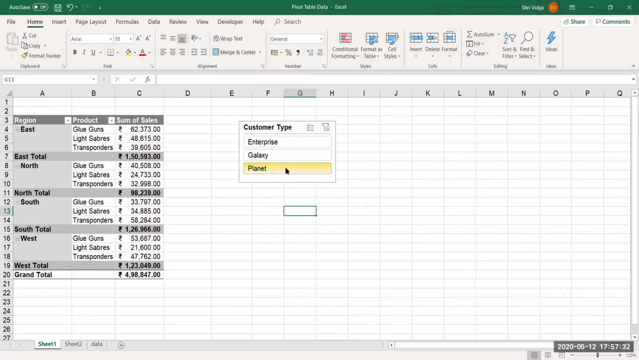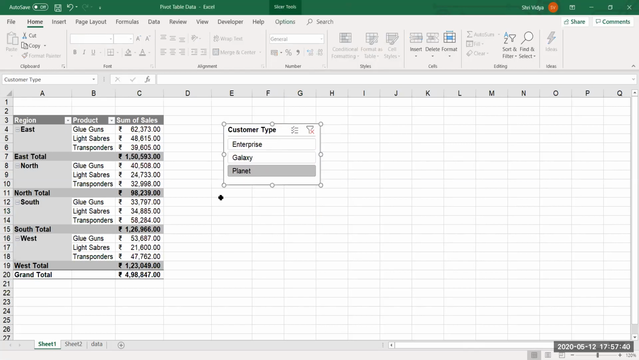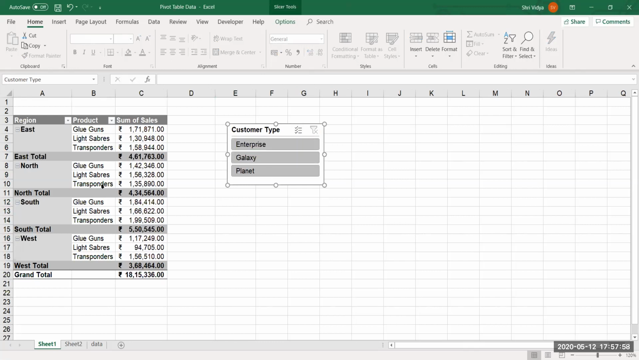This will show me, and you can keep multiple slicers for multiple columns. It's all your wish, and we use these slicers and the timeline option in preparing dashboards using pivot tables. So I'll be showing you how to prepare a simple dashboard using a pivot table. We'll be covering that. I'll clear filters. I will see all this data, nothing is filtered.